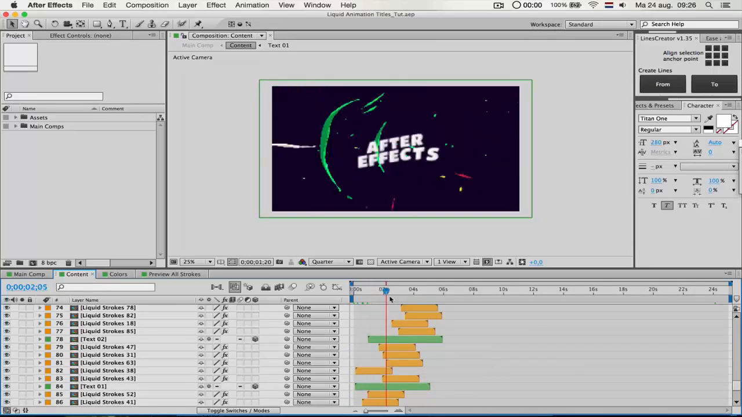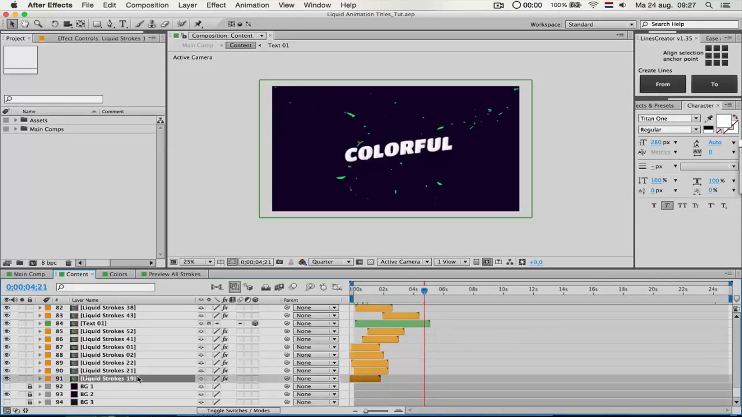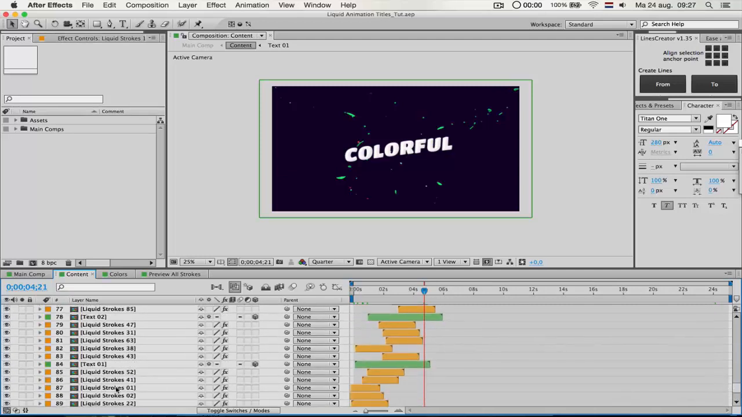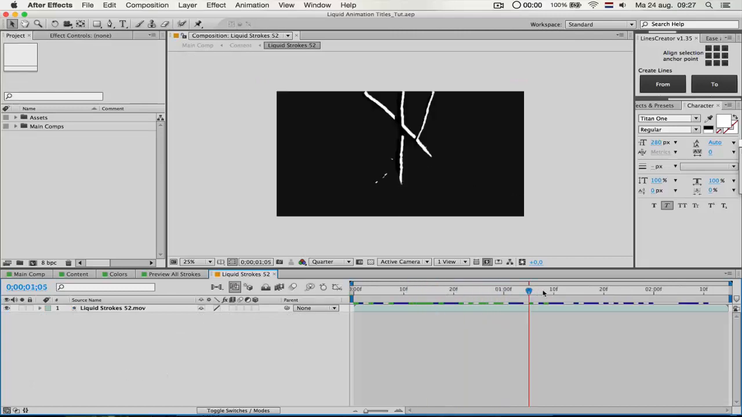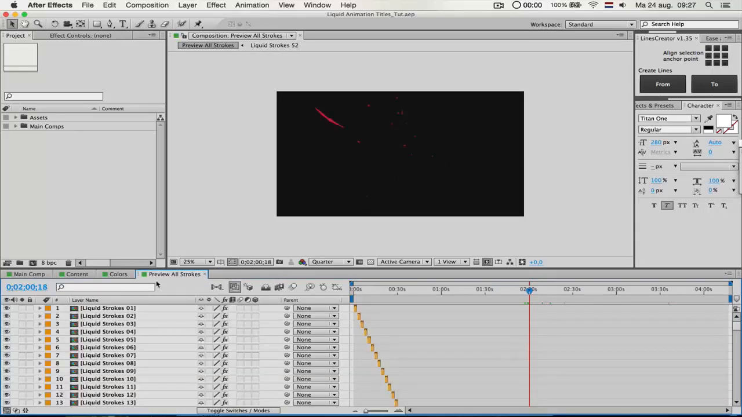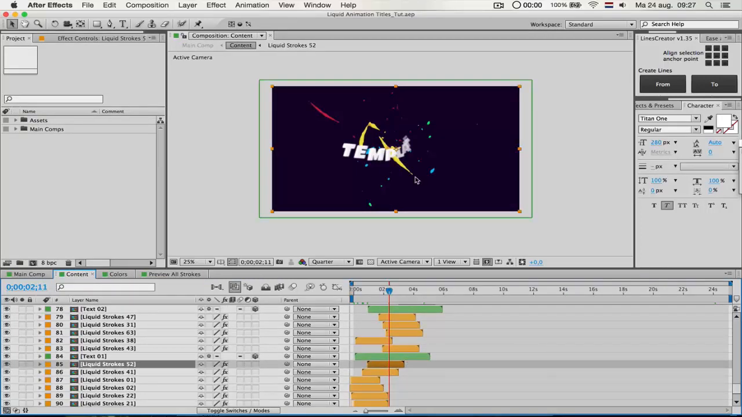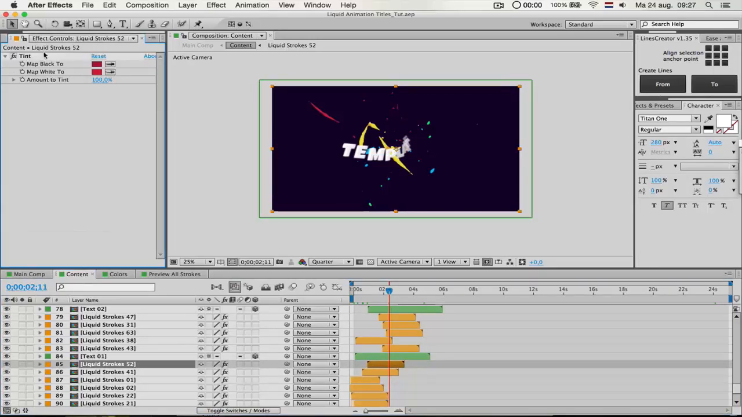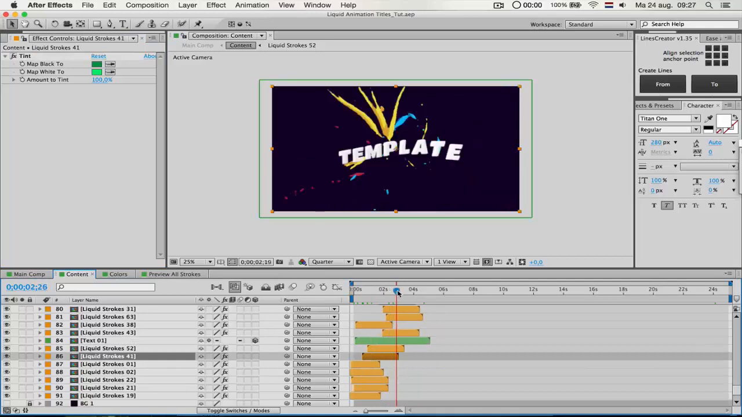As I scrub through, you can see there's a lot of stuff happening, and it's actually pretty simple. If I scrub all the way to the top, you can see the orange layers are compositions which contain these liquid strokes, but in here they're white. So if I close that down and go back to my content comp, you can see they're not white. That's because in this comp they have the tint effect enabled. What this does is tint the black and white to these colors. So in that way it's very simple to change the colors for this template.